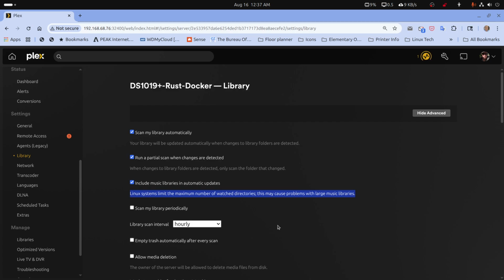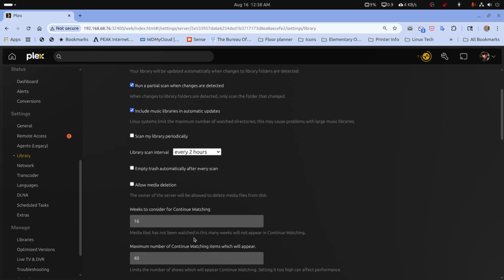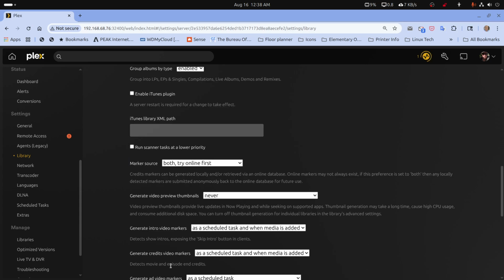Chuck PA at Plex's forum has an intricate way to calculate what a new number should be, but he also explains why you shouldn't arbitrarily set it too high. So I've just found once you cross that limit, uncheck all this, especially if you're running fast hardware. Scan your library periodically and do it every 2 hours. You can scan manually if you want to. So then also enable empty trash automatically, drop down and save.